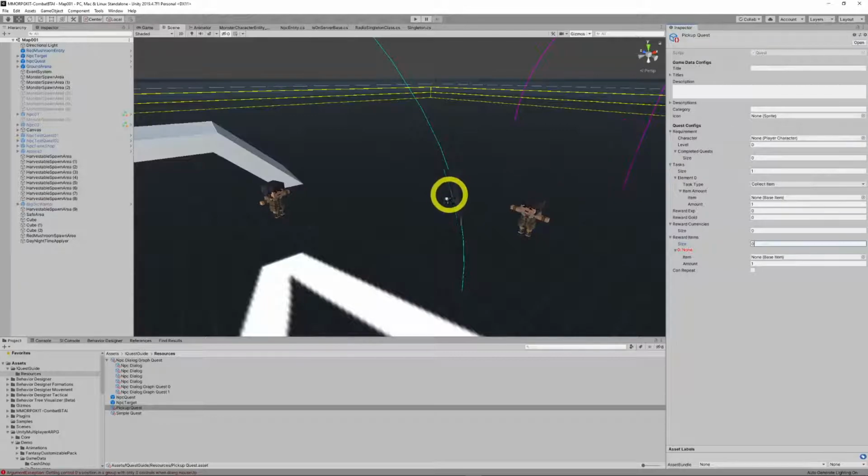So that's basically it for simple quests. I'm going to move on in the next video and look at the advanced stuff. I'll look at the talk to NPCs, which allows you to have a quest target of talking to another NPC, and I'll have a look at the custom stuff, which requires a little bit of code.